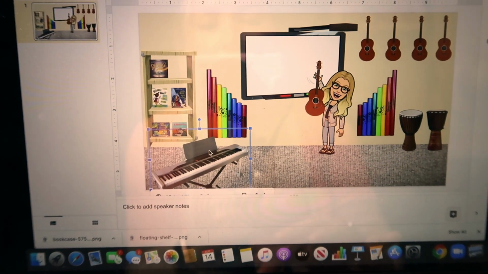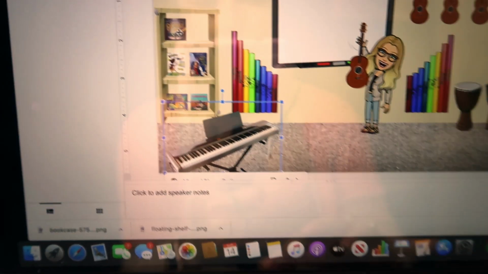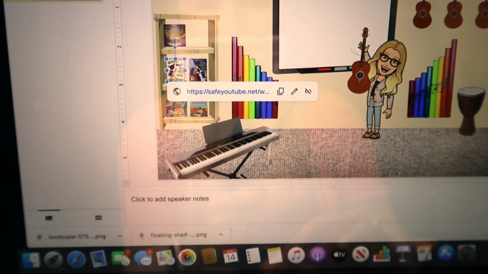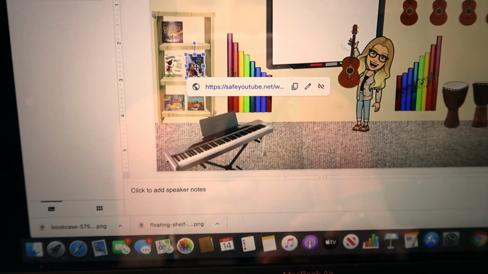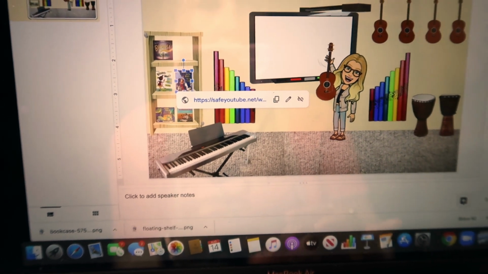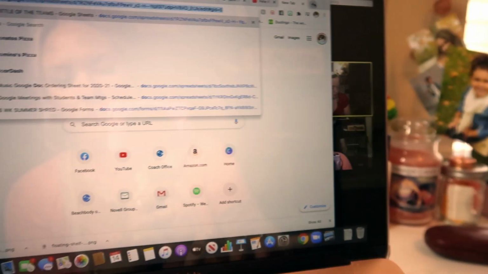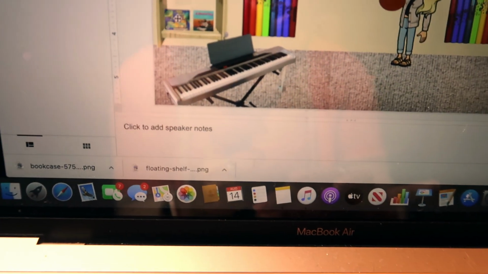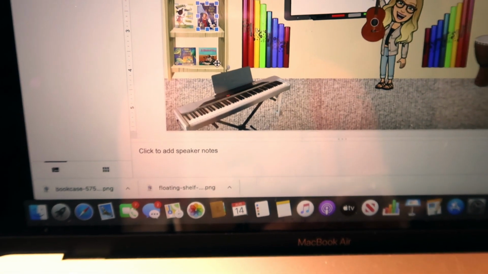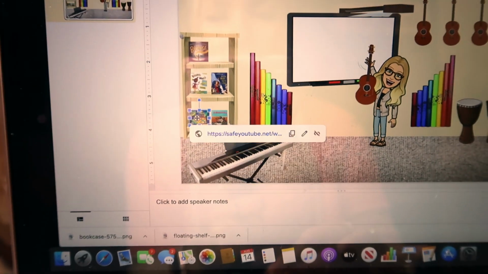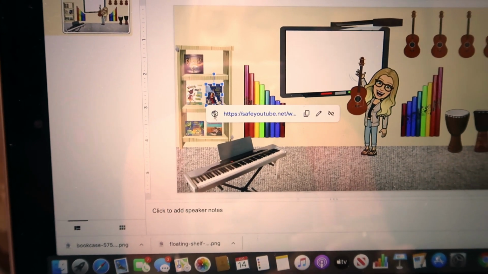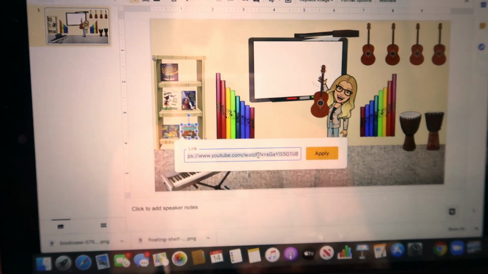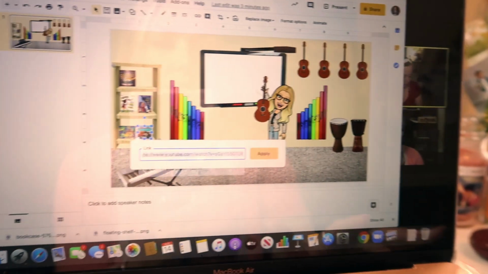This links to a virtual piano, and then the bookshelf I love because of all of these books. I have Because by Mo Willems, I have Violet's Music, I have, what is that one called? Don't Play Music Next to the Zoo. I thought that was its name. I have Freddy the Frog, Thump in the Night, and then I have A Musical Day. And when the kids click on these, it'll link to a safe YouTube version of the read aloud. Oh, actually, I need to do the safe YouTube version.